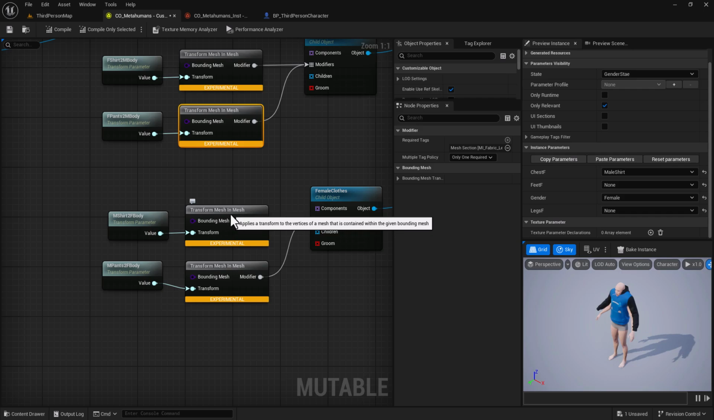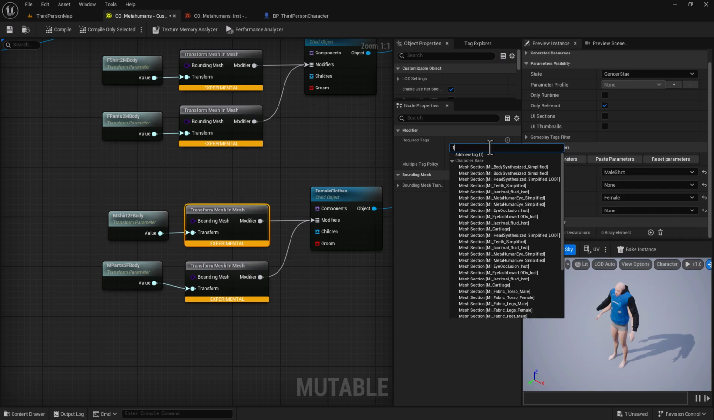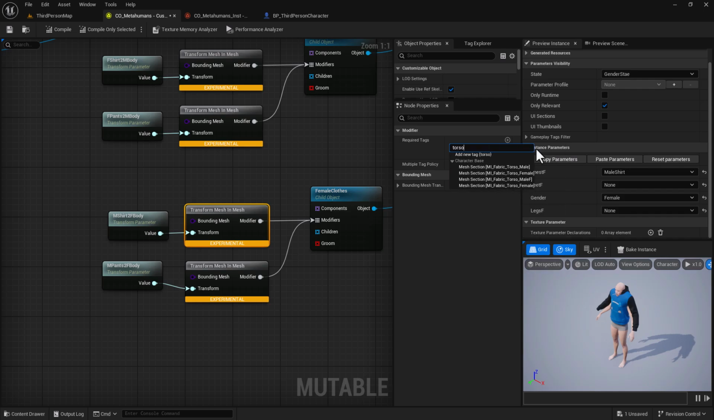Now, for the female clothes, we're going to do a different tag. We're going to highlight this one and select it here. Now we need the male, so we're going to need the torso, and we're going to need the male. We need torso male, but F, because that's the female's version. And then we're going to need the legs.